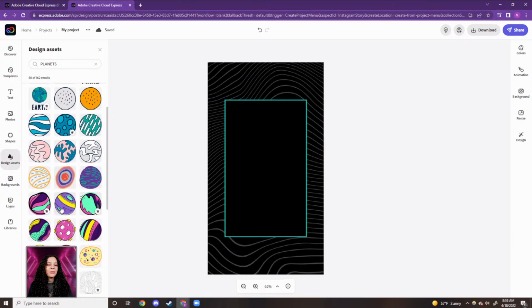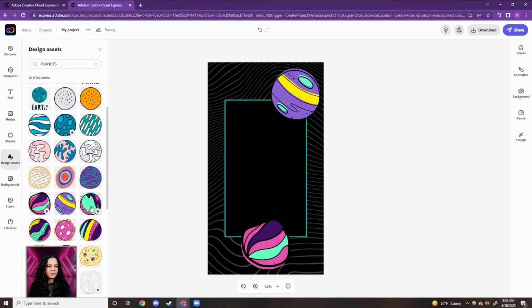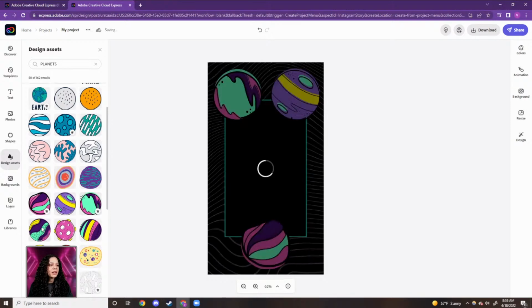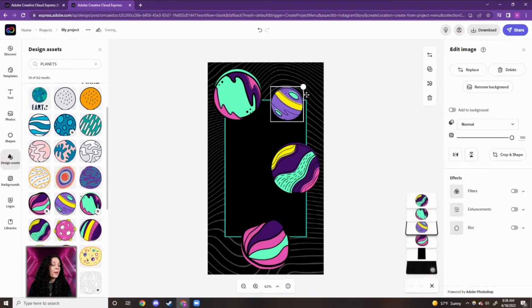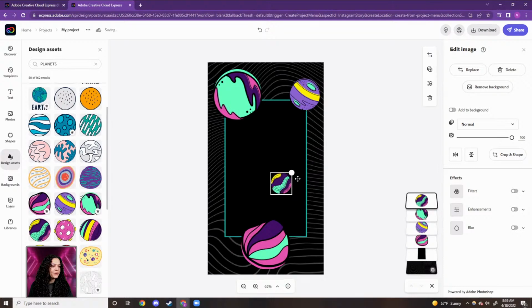So I am going to just start clicking and dropping in some of these nifty planets, some of these cool ones that I like. I think that's looking good. And I'm going to leave them ungrouped for now, but I am going to kind of place some of these around, just resizing them as I go. And I'm just going to add them to the corners and the insides and outsides of this frame, just to give us kind of an interesting vibe with our frame here.